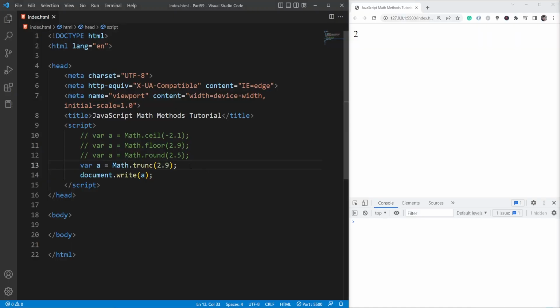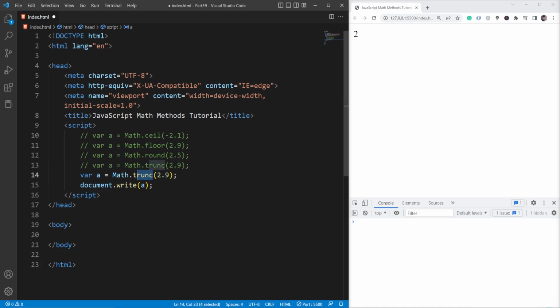So again, I'm going to duplicate this line and comment out the previous one. And here I'm going to pass Math.max. And inside the round braces, I'm going to pass multiple numbers: 23, 43, 12, 10. If I save this file, as you can see, it's written 43, because it is the biggest number among the numbers.